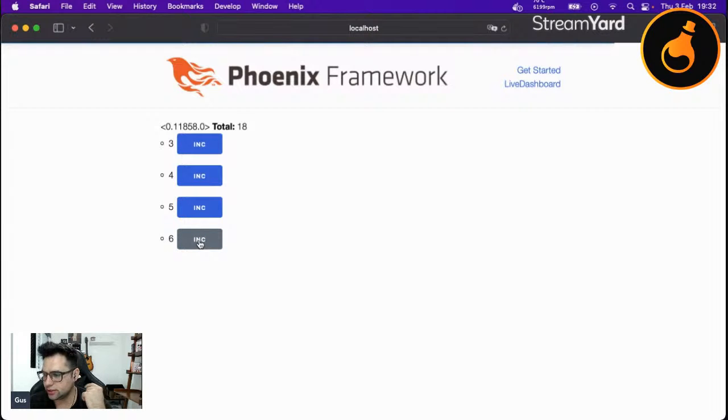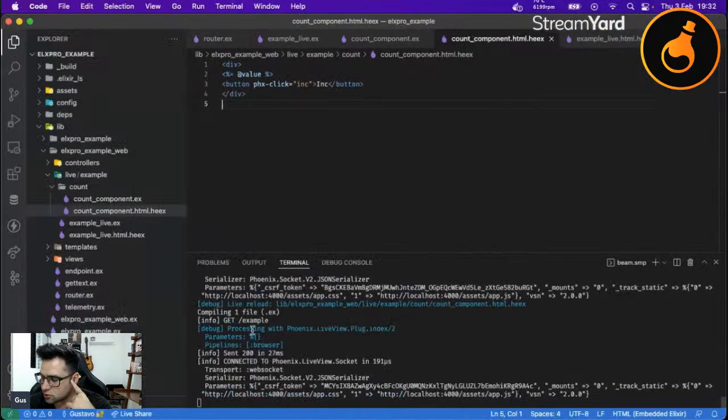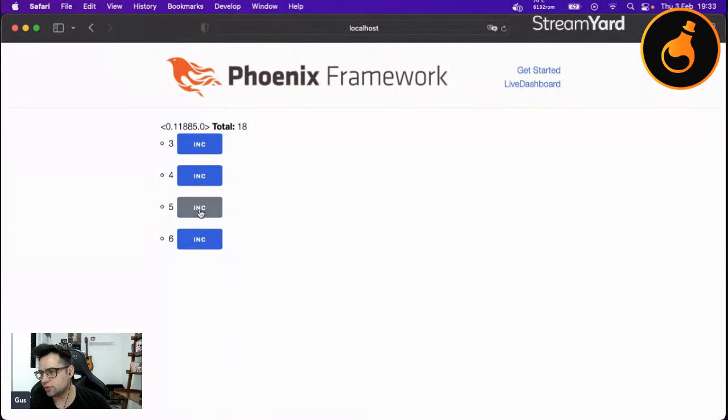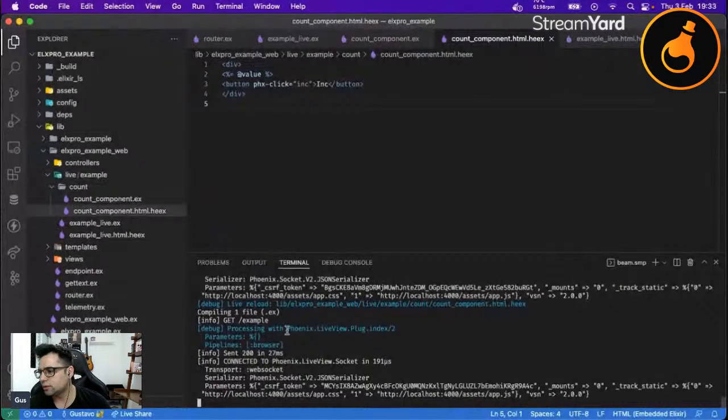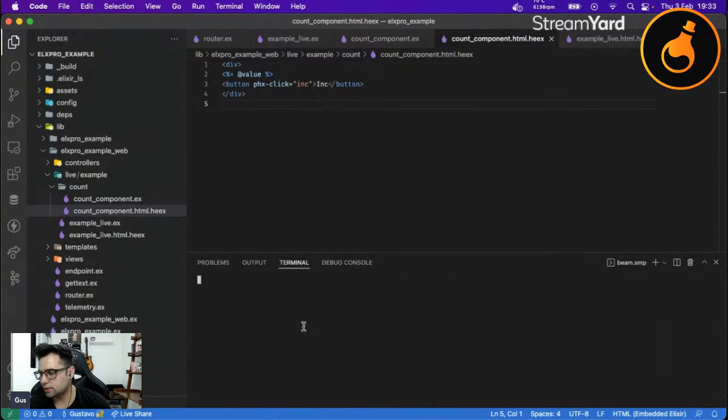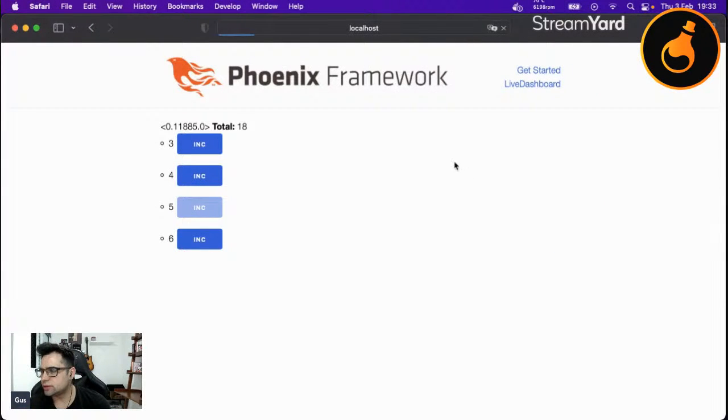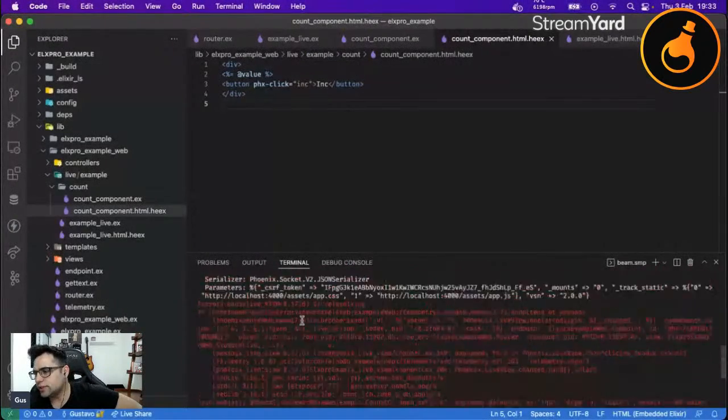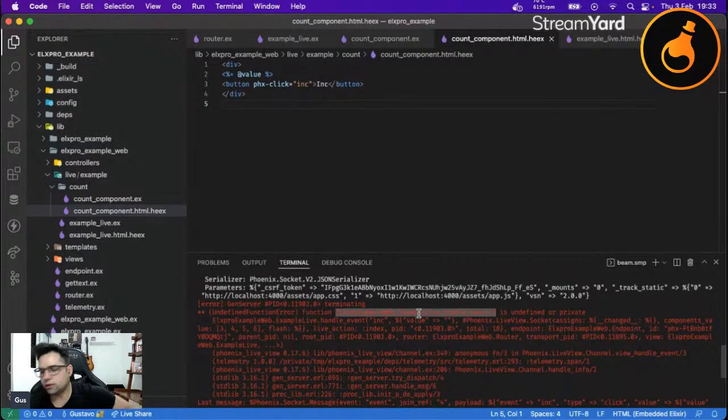But when I click on here, it's gonna throw to us an error, or it should. Let me try that again. Did it work? Let me refresh my page again. When I click to increment, it's gonna throw to us an error. And now we have the event calling the parent, which is our example live. Handle event undefined or private.